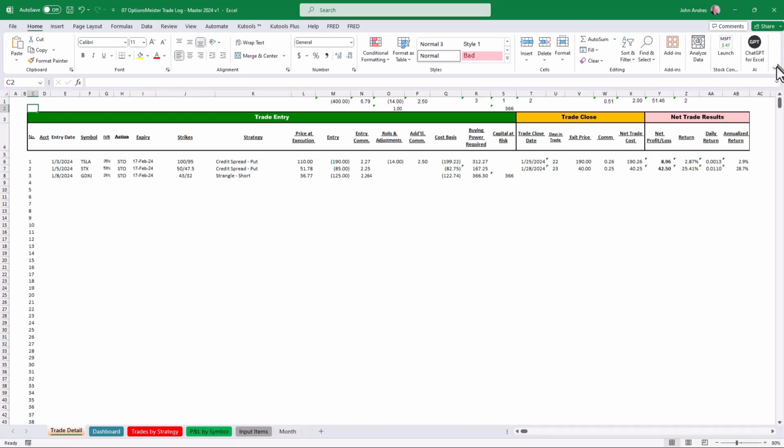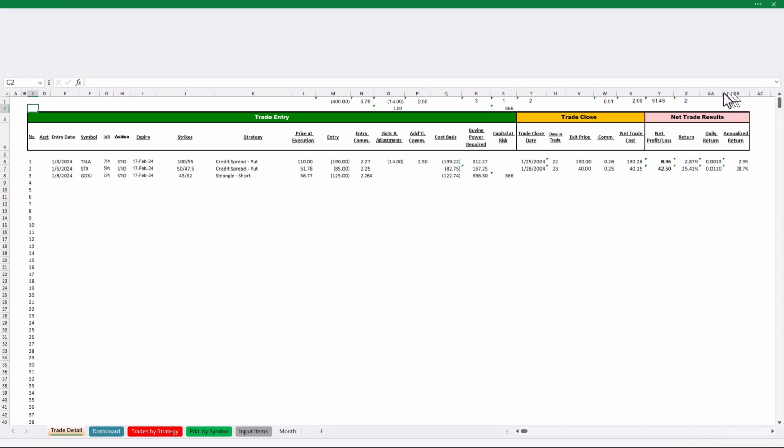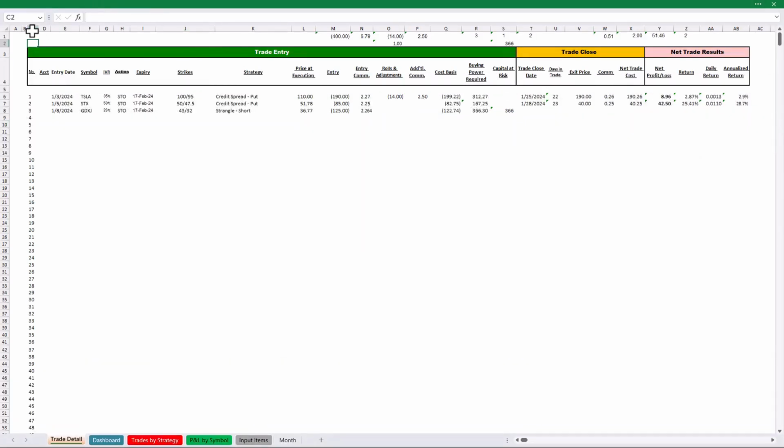The first column is pretty simple. That's just the chronological number of the trade, 1 through whatever. The account column, I really don't use it for accounts anymore. If I want to keep track of the earning trades, I put the letter E in that column and can see which were earning trades and which were not.